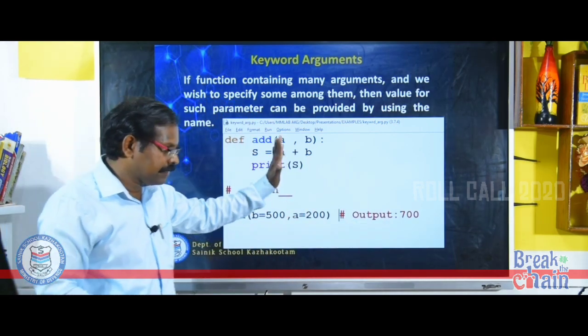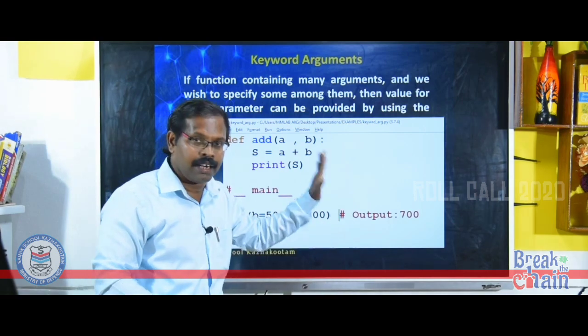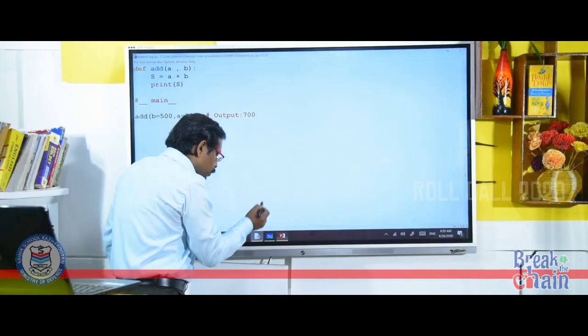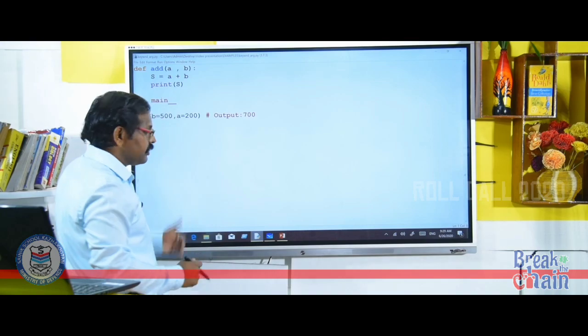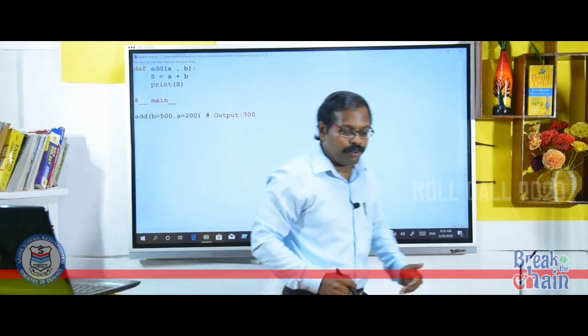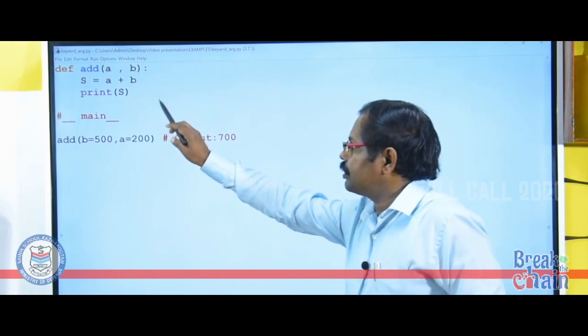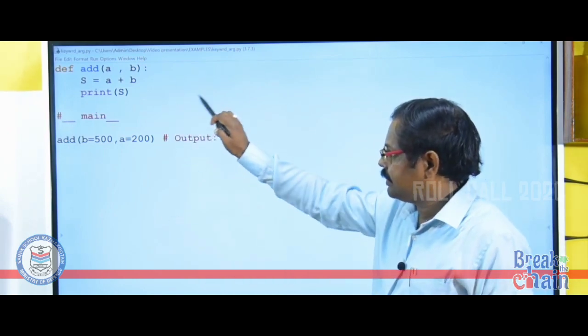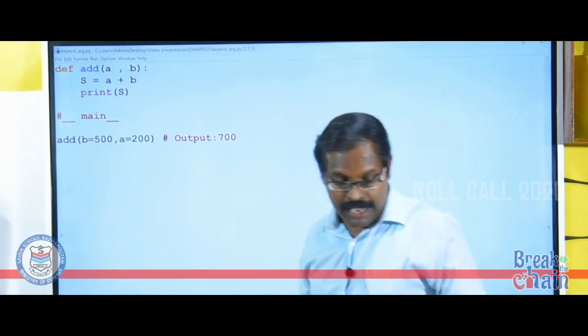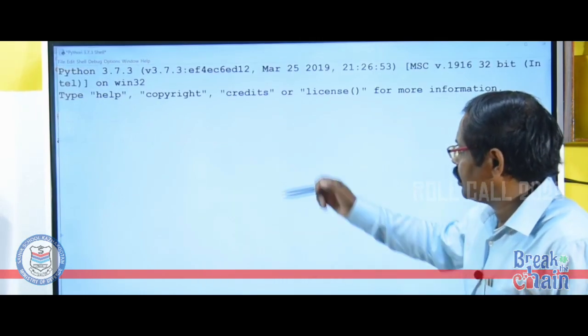Now let us see the same program. We will execute it in Python and we will see. Now you see the Python program. I have already typed that Python program. I hope you can see the Python program on the screen. There is a function add a comma b, then s is equal to a plus b. In the main program, b is equal to 500, a is equal to 200. Here I am going to run the program.